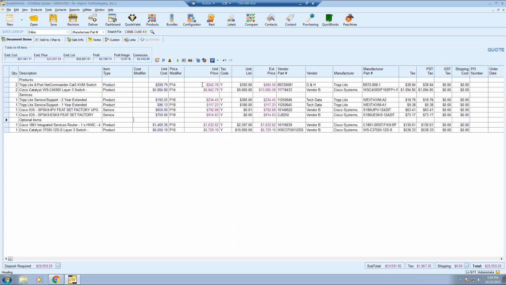Additionally, if you want to manually change an item's price, you can do that here as well. So if I just want to charge $250 instead of $242, I can type that in, and my new price is $250. So QuoteWerks is going to give you a lot of flexibility for changing things on the fly on a customer-by-customer basis or a quote-by-quote basis or a proposal basis. So every time you're creating a new document, once you have your items on this document item screen, you're going to be able to make any changes that you like.